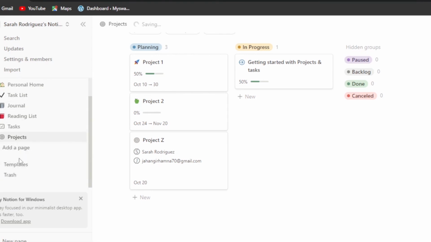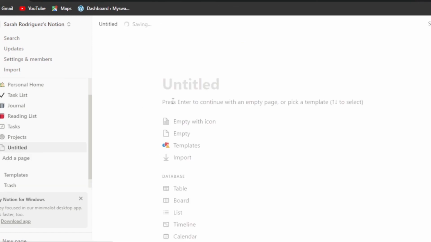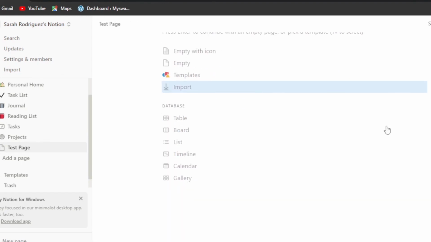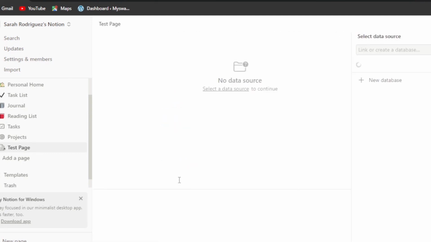So you can get to the templates as well. To create something from scratch, just click on add a new page, give your page a name. Let's call it a test page, and then you will select what kind of page you are creating. If it's going to be a table, a board, list, timeline, calendar, or a gallery. Let's say I'm creating something to upload photos. So I'm going to select gallery, and it will create a page for me with a data source option, where I will be able to upload different things.